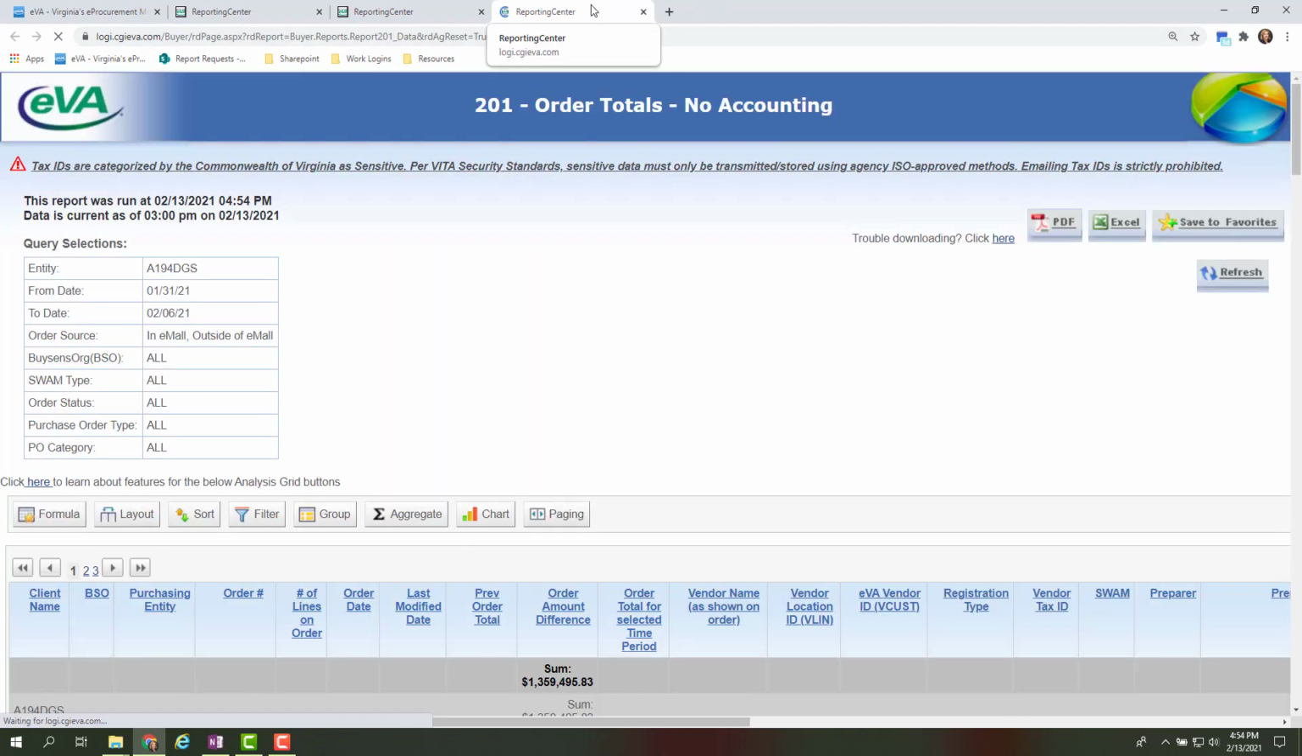Generally, our Logi system is doing a lot of calculations and gathering a lot of data behind the scenes, so it might take a couple seconds for that report to generate. And as you can see here, this is what it'll look like when your report pulls up.